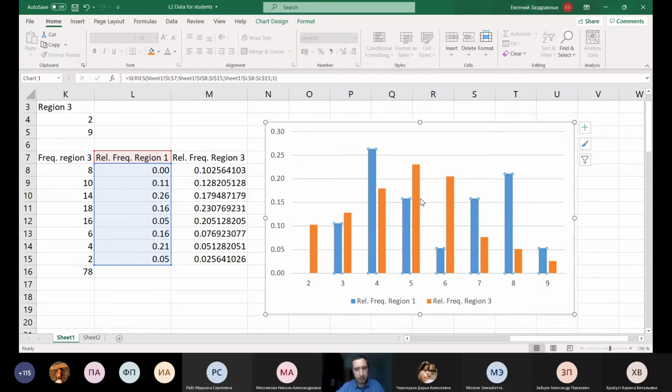If I look at region 3, I see that it is a typical case when most of my salespersons demonstrate typical and average performance. So there is nothing interesting in region 3, but in region 1 I see that there is a large group of salespersons with low performance, and there is a large group of salespersons with high performance. Why do I say large groups? Because these bars are very, very high. It means that there are a lot of salespersons selling 4 cars and selling 8 cars.